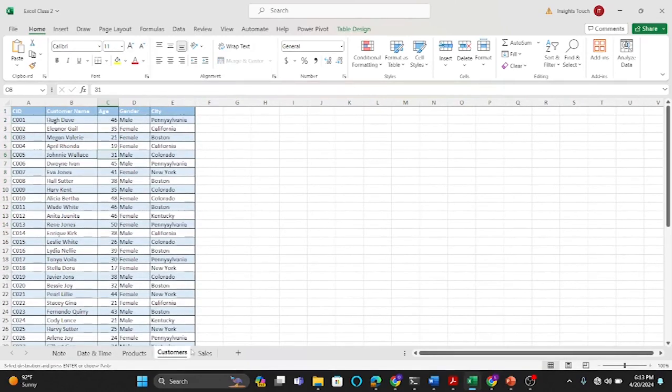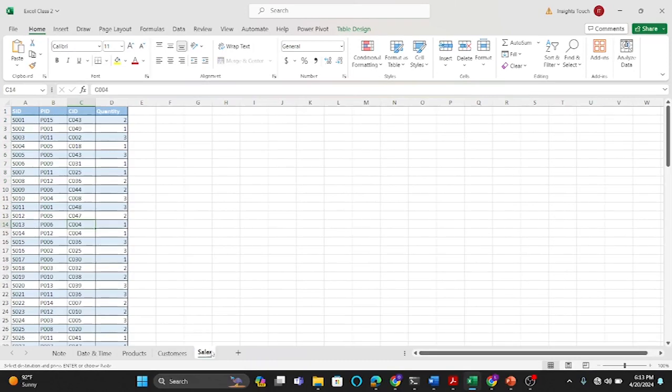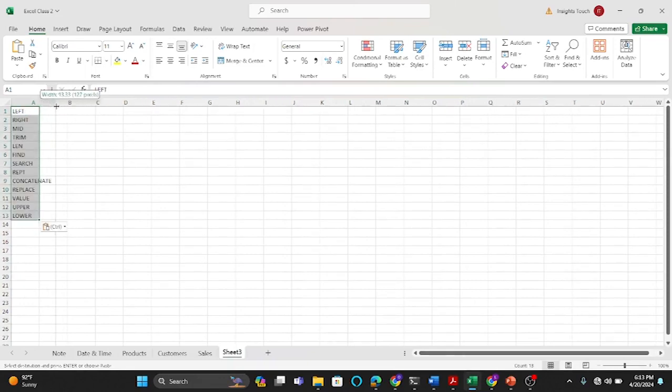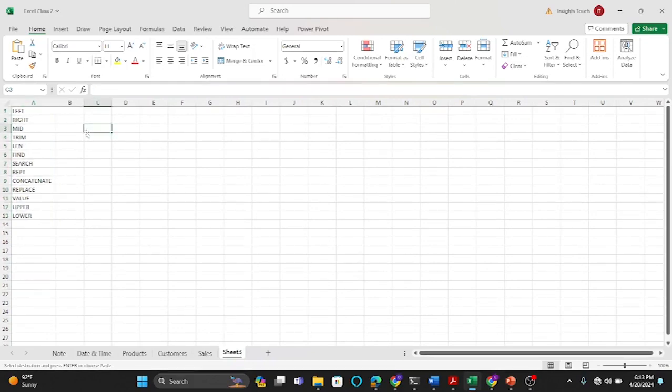So the first thing I'm going to do is create a sheet for this data. Let me just create a new sheet and paste it there. So those are the functions that we're going to be dealing with. So we're taking one after the other. The first one we have is left. So what is left in Excel, and how can we use the left function?